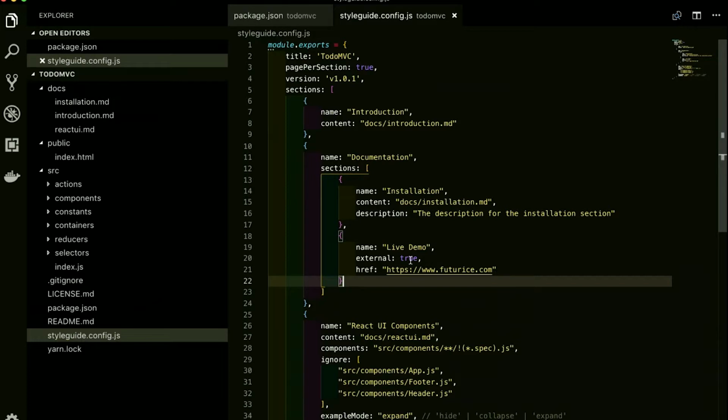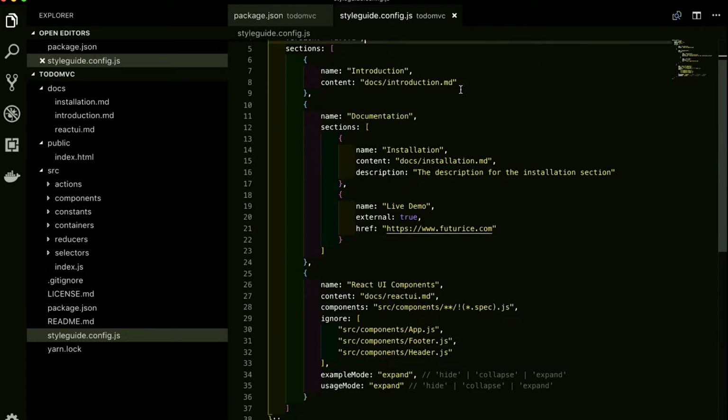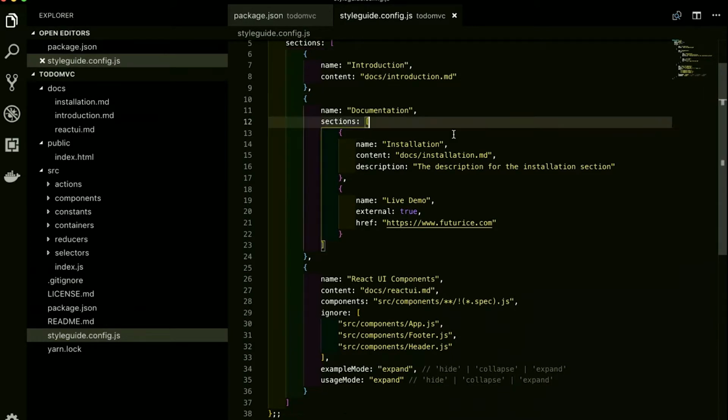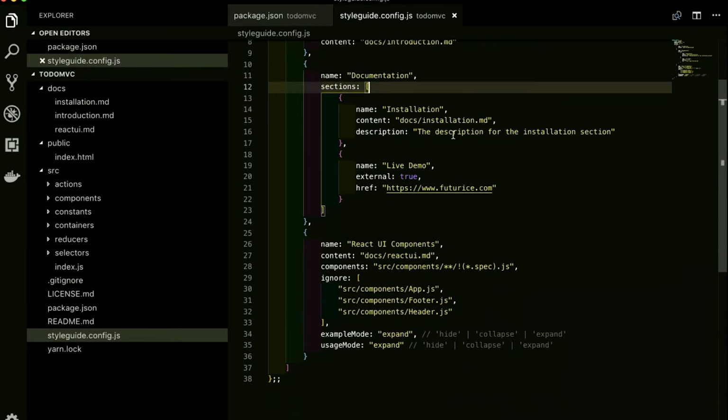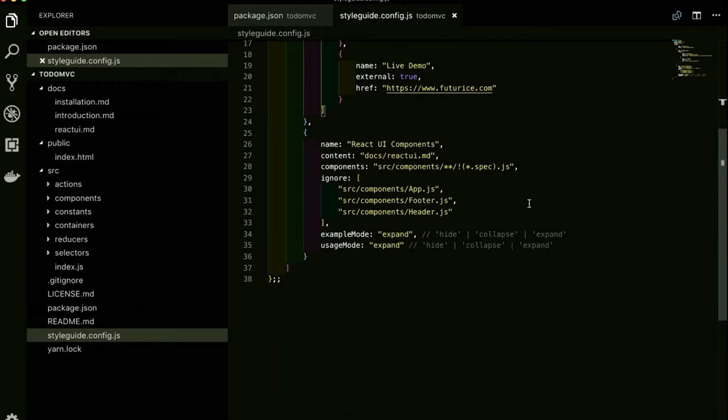And I think the most important things to talk about quickly: you can have a version. We can add new parts of the documentation. You see I have a clickable link here. I have other markdown files. You can also ignore specific components, like maybe you don't need to expose all the components in your style guide. Maybe they're more for logic and not to be reused throughout the app.